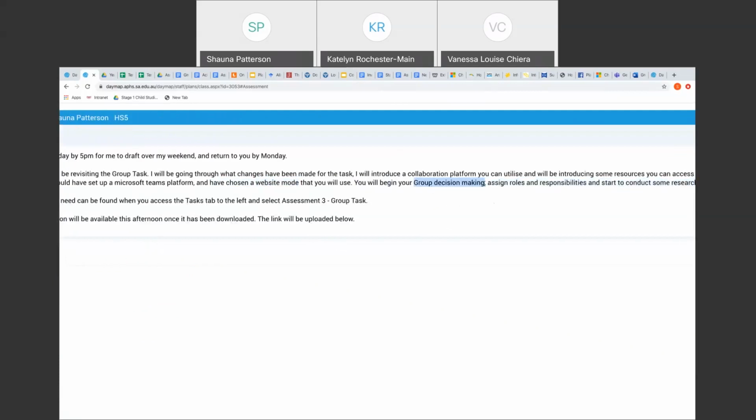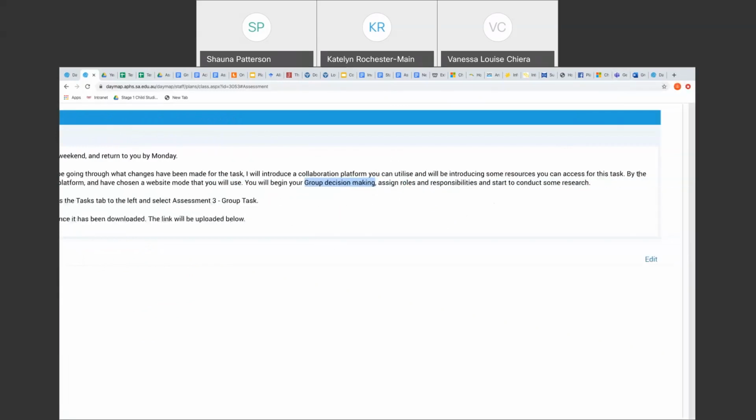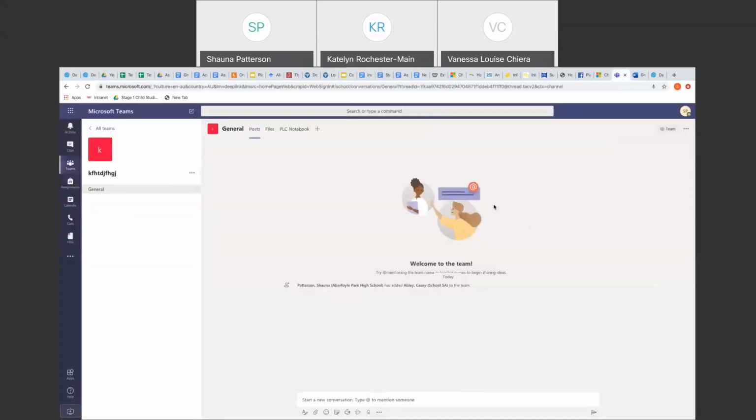So today, beginning your group decision making could be in the form of a mind map, or could be in the form of you taking some notes of some different ideas that you have and would like to do for your activity. But if you haven't done that play research, that is something that I would strongly recommend that you do, and something that I strongly recommend that you post to your Microsoft Teams so that you all have access to that information straight away.